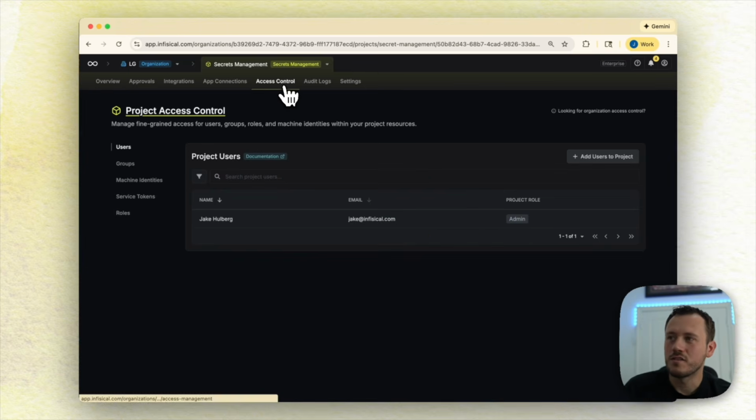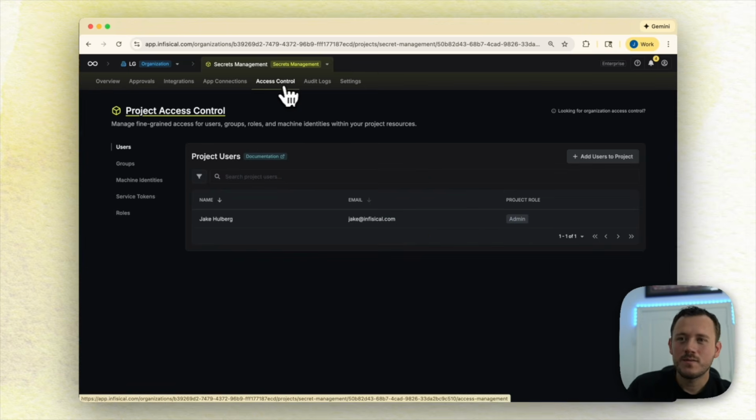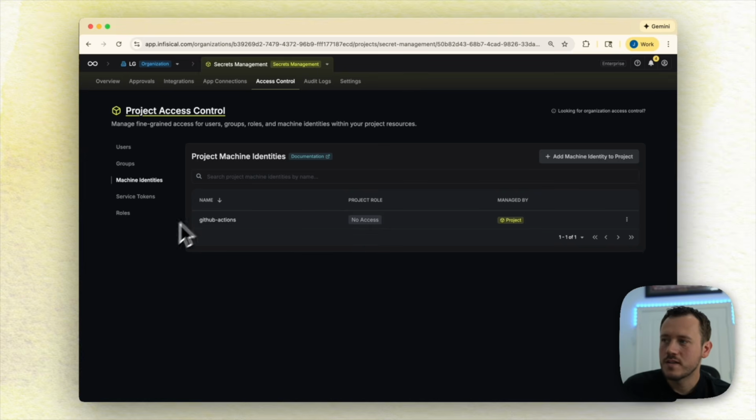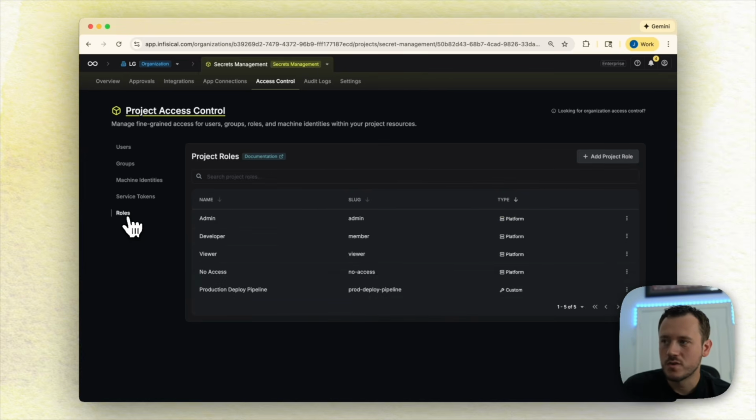Infisical handles this through identities. An identity can represent a human user, like a developer or an admin, or a machine, like an application, a CI pipeline, or a background job. And access is granted through roles and permissions, and those roles can be scoped very tightly by project, environment, and even by secret path. This makes least privilege practical instead of theoretical.